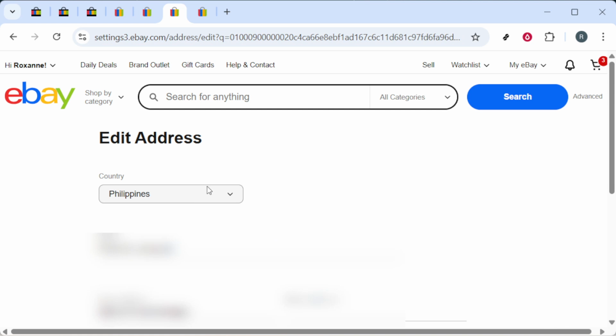As you navigate to the Edit page, look for the field marked country. You'll find a list or drop-down menu that you can choose from. Here is where you can select your desired country. Make sure to carefully select the right country from the list.